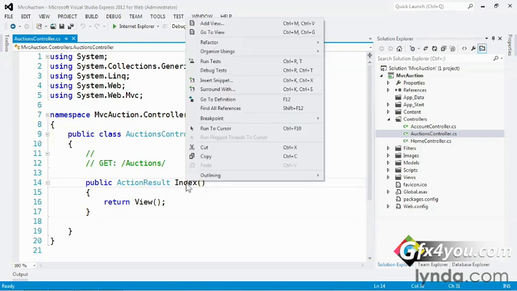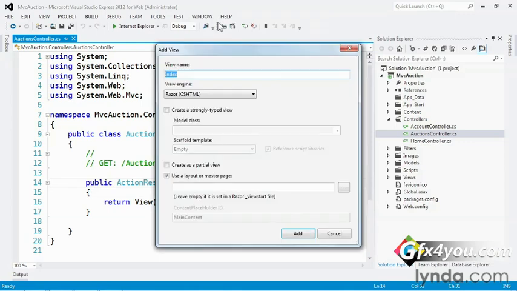Simply right-click on the controller action that you wish to add a view for and choose the Add View menu option. Visual Studio will then prompt you with a small wizard that you can use to control what kind of view Visual Studio will generate for you. We'll talk about all of these options throughout the rest of the course, but for now we will start simple and just accept the default values and continue on by clicking Add.